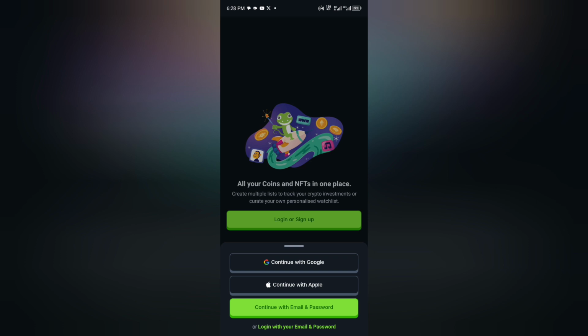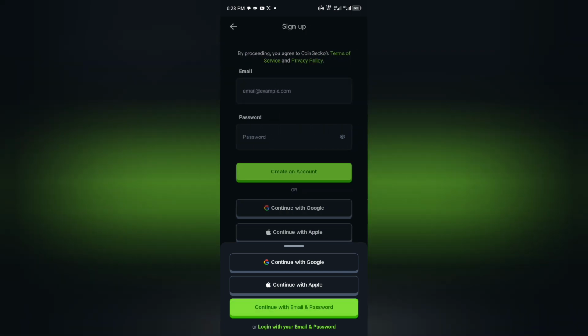Right now, if you want to create an account with your Gmail, your Google ID or your Apple ID, you proceed and you click. But if you want to create with your email and password, you proceed and click on create with email and password.